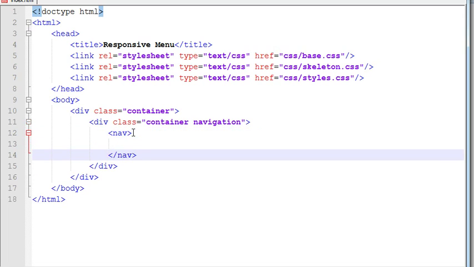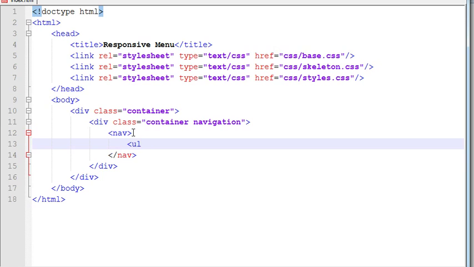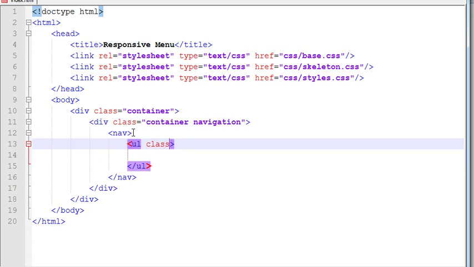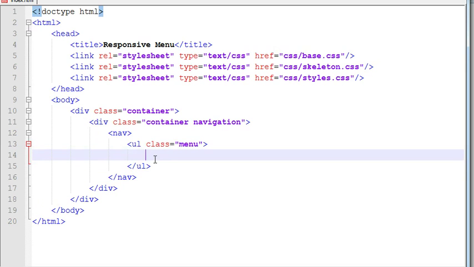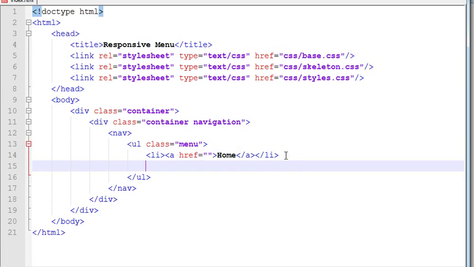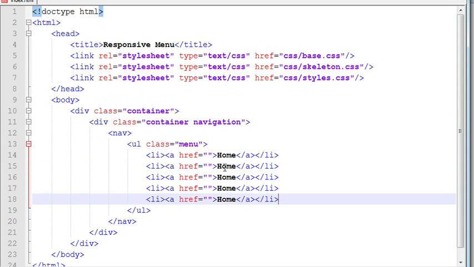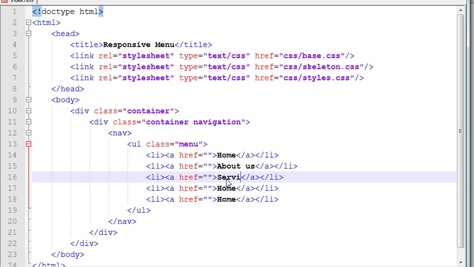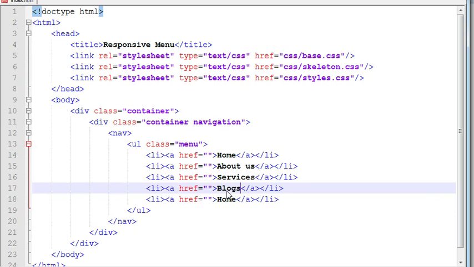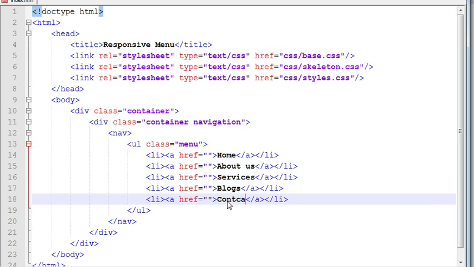Okay, now let us create a nav. Nav is an HTML5 tag. We create an unordered list. Let us give it a class of menu, and now let us create a list item under it. Now guys, copy and paste it four times and change the links: about us, services, blogs, and contact us. Okay guys, now I have created our HTML.